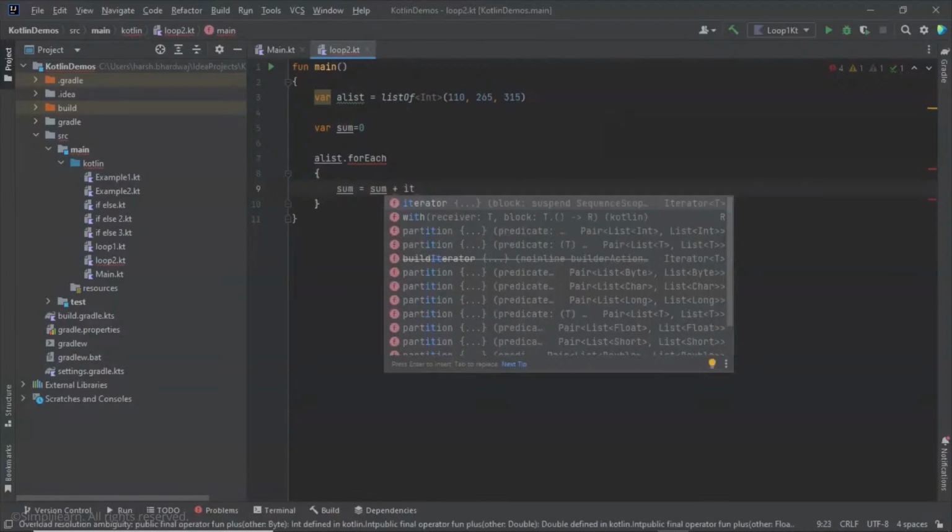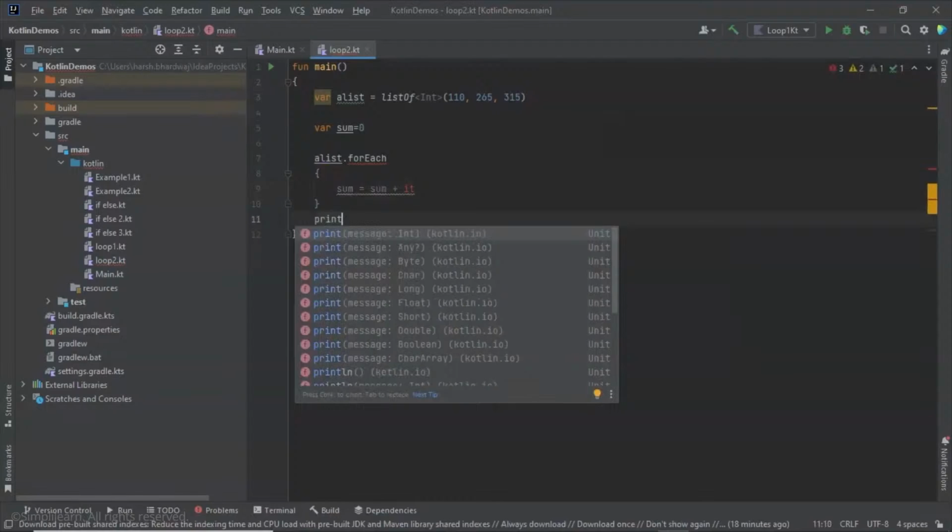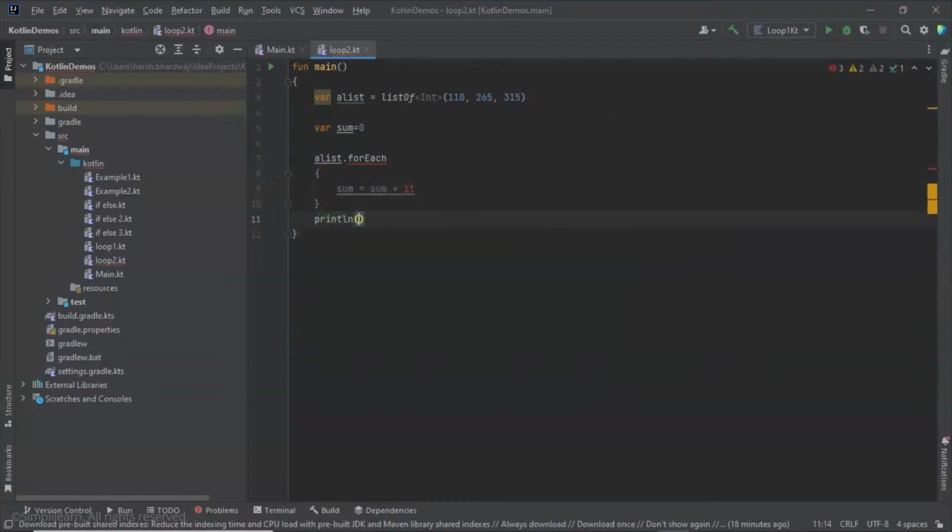So it will be storing each element one by one. With the help of sum it will add each element to one another. So initially sum is 0. When 110 is added, then 265 is added to 110, then 315 is added to both of them. So alright, now all we need to do is to print this. We'll write println sum.